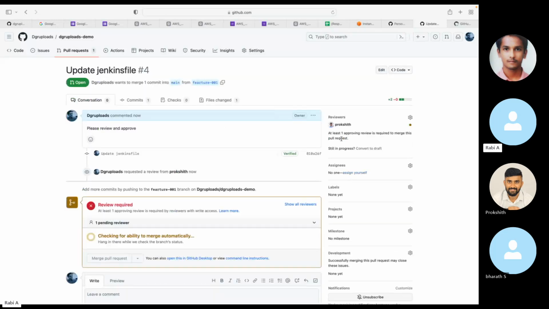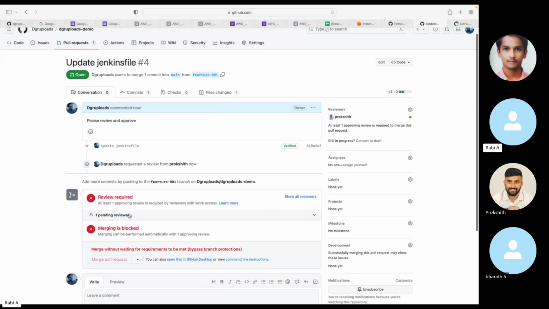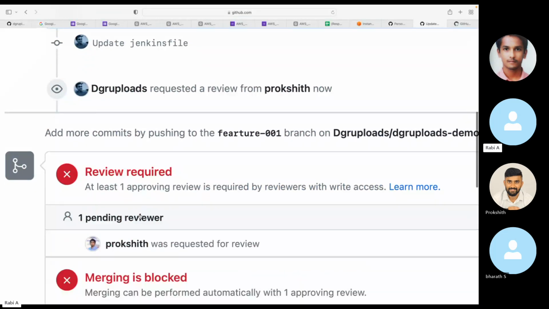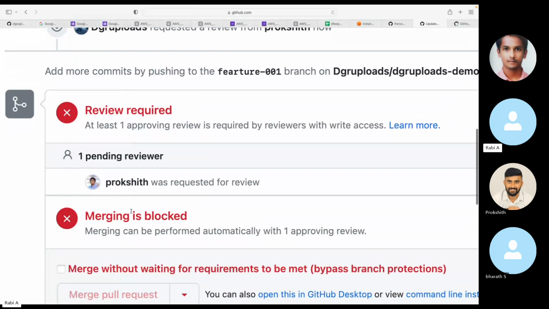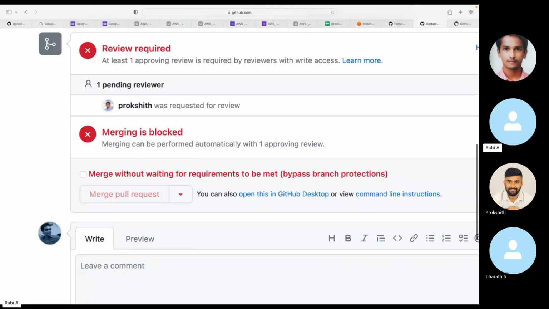Now a notification will be sent to Prokshit, telling that a pull request has been created. Once Prokshit reviews it and approves it, you can see here it says review required, and you can see with whom this is pending. So only when Prokshit reviews and approves this, I will be able to merge my changes. So this is basically your branch protection. Now you can make sure only the good code, or only the reviewed code, is getting merged.